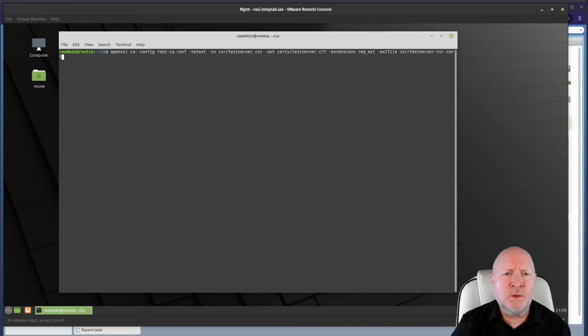So what we're doing is using the ca command within OpenSSL, so we want to use it as a certificate authority. We're telling it to use the root-ca.conf config file that we've got. This has got all sorts of information that we need. When it checks that config file, it's going to be looking for a section called CA, for example, plus all the other sections that go with it.